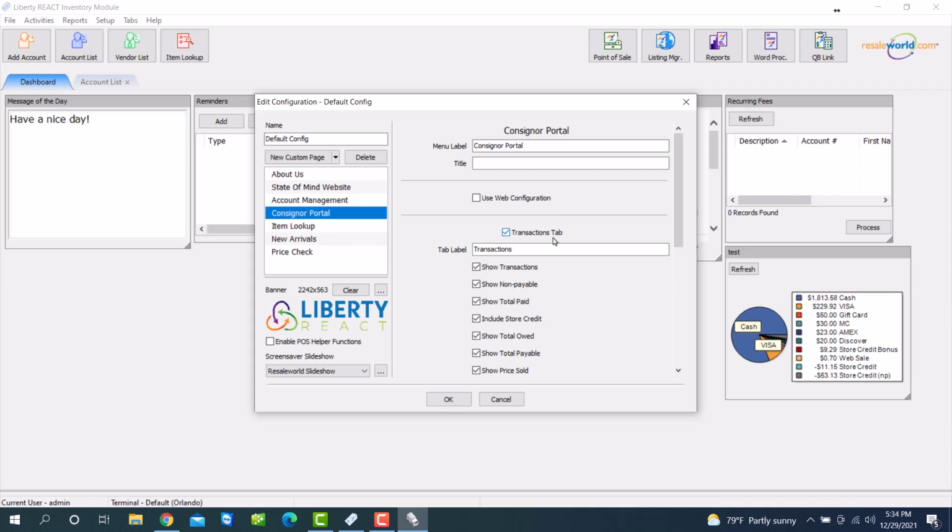Your Transactions tab controls whether or not consignors can even see any of the transaction features. You can also control what the label says for transactions. Show Transactions controls whether to show individual transactions as opposed to just a summary with totals. Show Non-Payable controls whether to display non-payable transactions as well as transactions that are not yet payable. Show Total Paid controls whether to show total paid to date. Include Store Credit controls whether to include used store credit in the total payable amount.